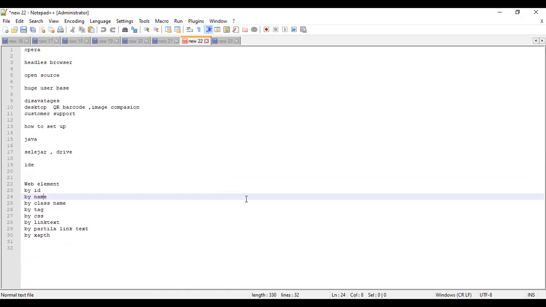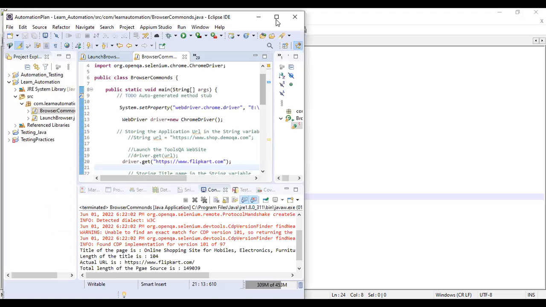Today we'll start with the browser commands available in Selenium, then navigation commands. Then I will show you how to identify the Selenium locators practically, with the available locators. I took some demo sites, so from there we can identify them easily. So we'll start with the browser commands first.